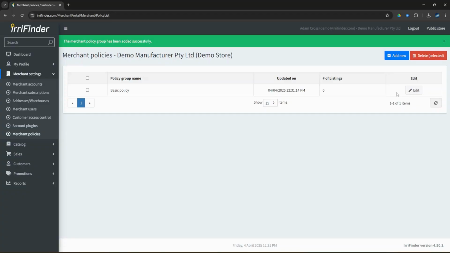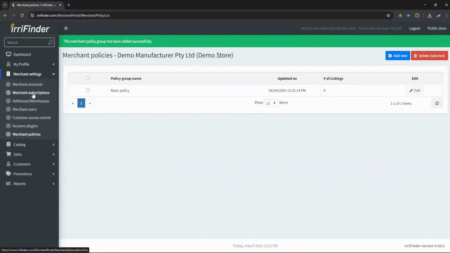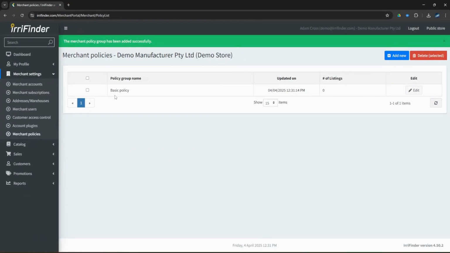Next step, activating your IrriFinder subscription. To complete your merchant account setup, you'll need an active IrriFinder subscription. Click Merchant Subscriptions in the left menu to proceed to the final step. Let's continue setting up your IrriFinder account.